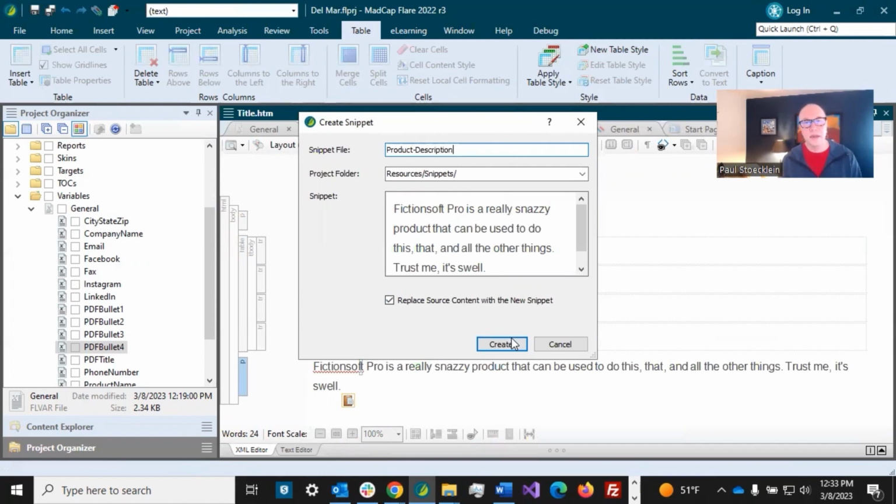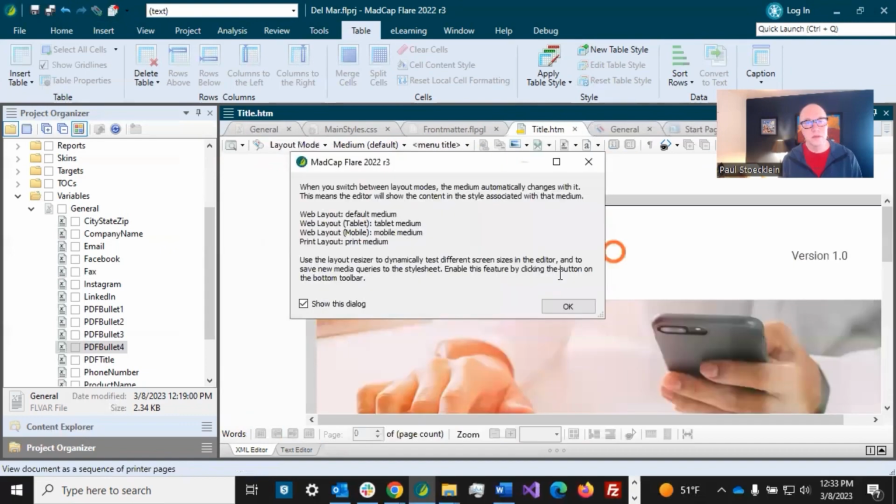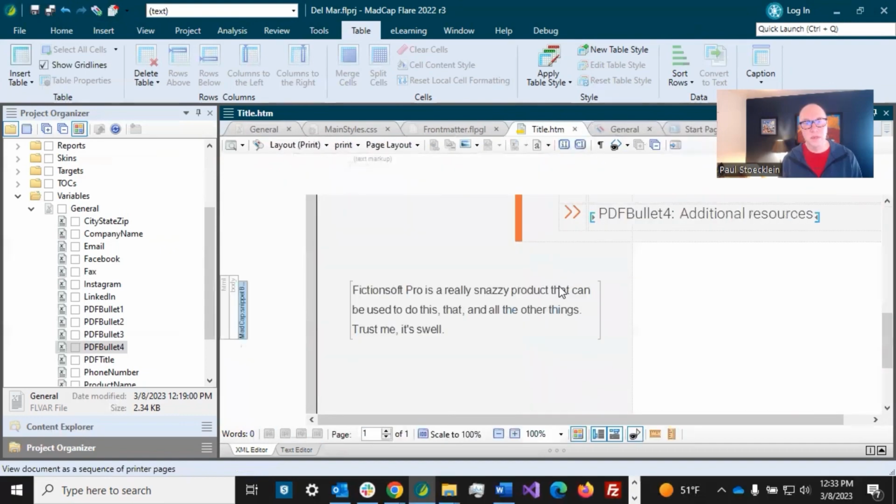Okay, and create, and there it is. Now let's go back to our print layout here and see what happens. Okay, so it put it down there. That looks okay.